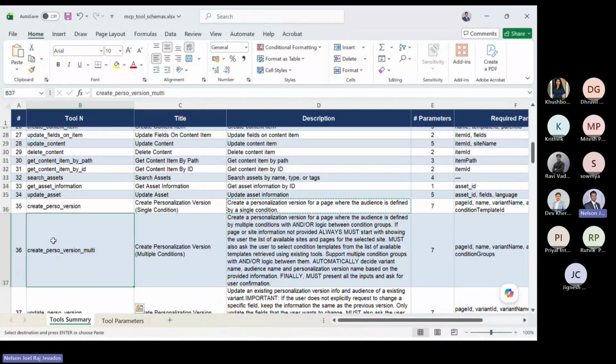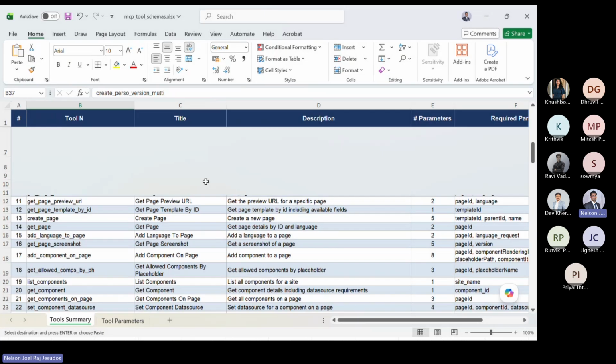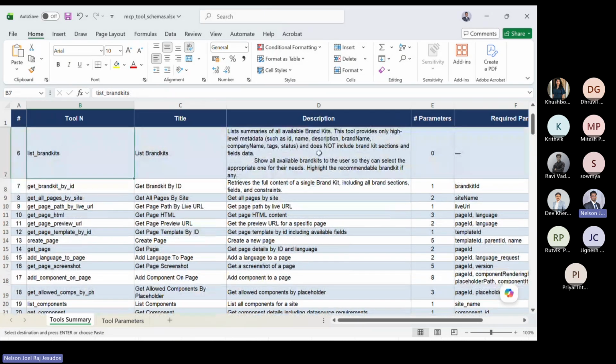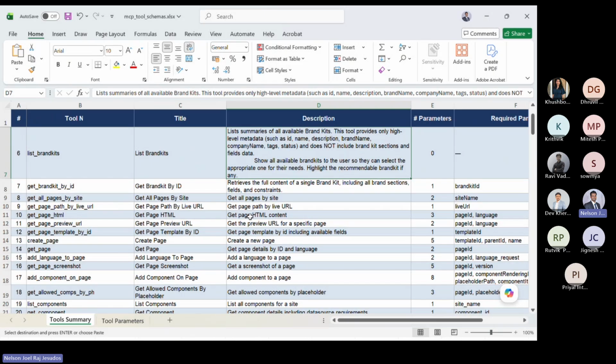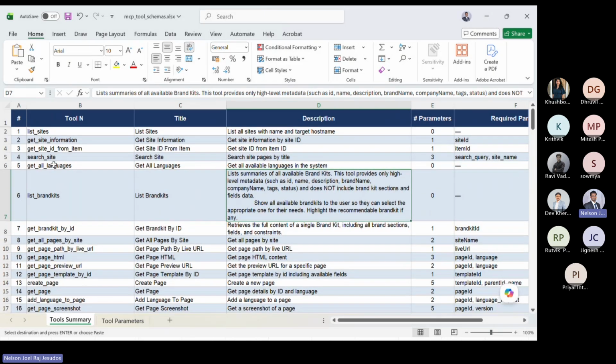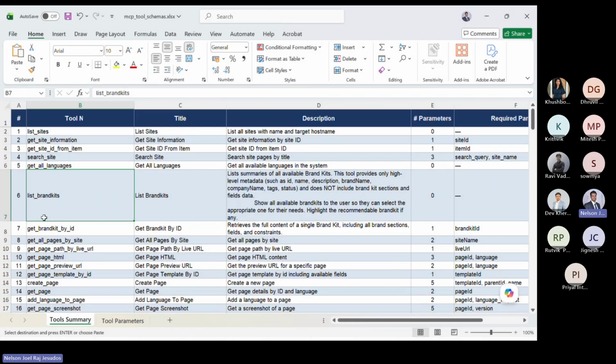So for example, if you want to do any personalization, you can just go to the chat box and ask to create a personalization for a page or something. All the information is available here. This is the tool name and the description, which will internally do all the magic for us. For example, list of brand kits: we have a lot of brand kits created, so we can say list all the available brand kits, and it will give us all of them.